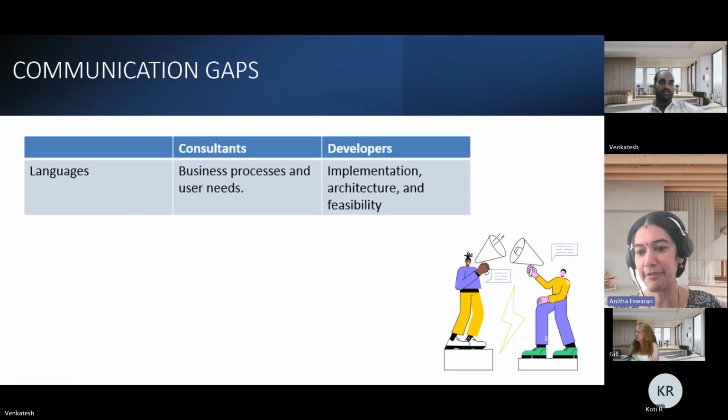Obviously we will have different communication languages. Venkatesh will be speaking in terms of user needs and business processes, explaining the business process and what the user needs in the current requirement. Whereas from the developer perspective, we will be focusing on the implementation: whether we need to extend the existing classes or create a new object, whether the existing report can be customized to accommodate the current ask, and whether it is technically feasible or not, because we will end up with scenarios where extensibility is not at all possible.